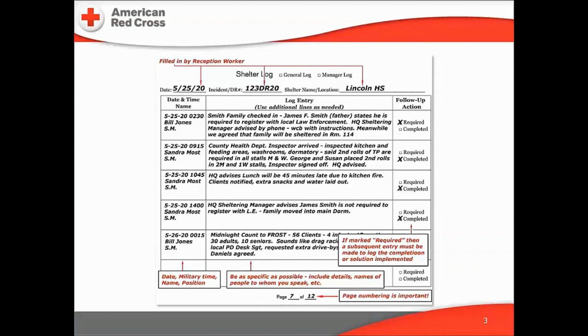Let's take the first entry as an example of what would be written in the shelter manager's log. Shelter manager Bill Jones wrote this entry at 2:30 a.m. on May the 25th. The Smith family arrived at the shelter and registered. During the intake interview, James Smith said that yes, he was required to report to law enforcement when he spends the night somewhere other than his home.